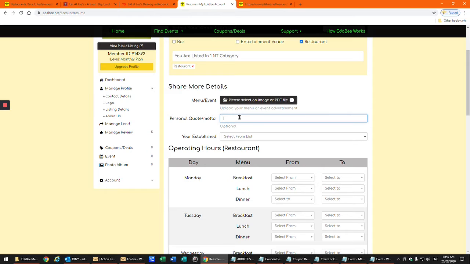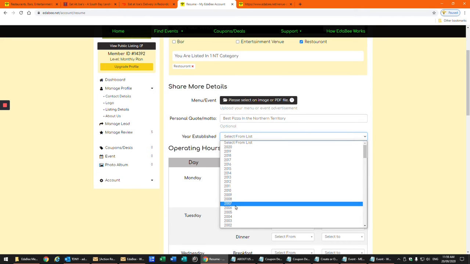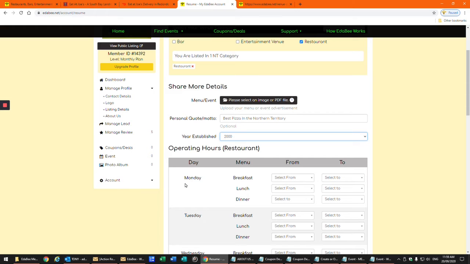Let's say Eat@Joes, best pizza in the Northern Territory. Great, I should give them a capital. And our little restaurant was established in the year 2000.